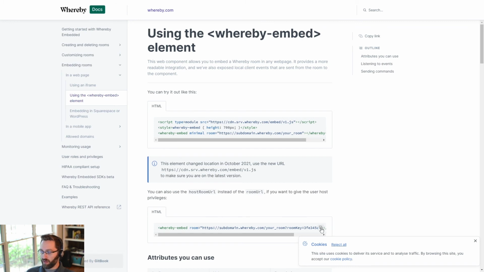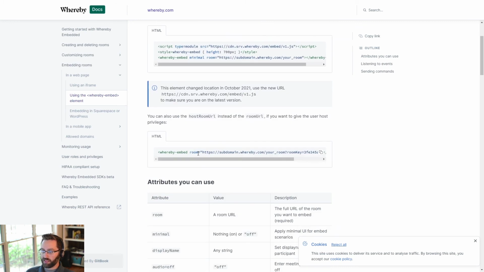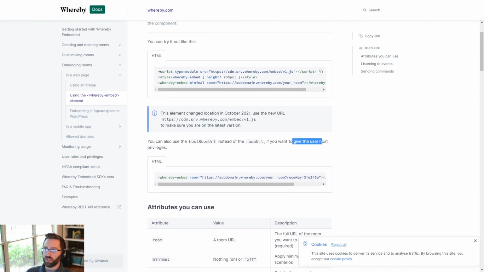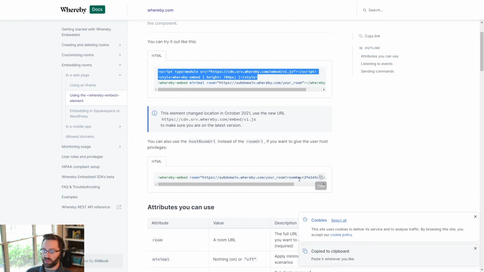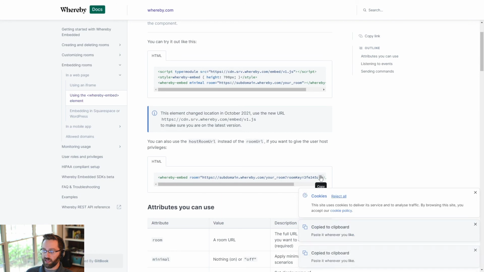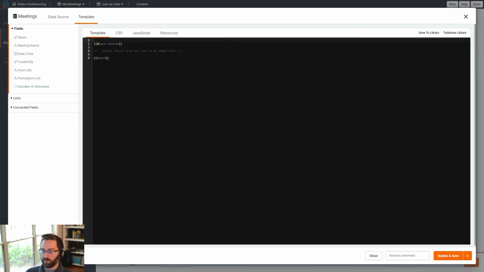And what we need here is this section right here. So you can also use the host room URL if you want to give the user host privileges. We are going to come back up to the top here and copy this information, but for now we're just going to copy this. So this is the actual embed. In between where it says each records.